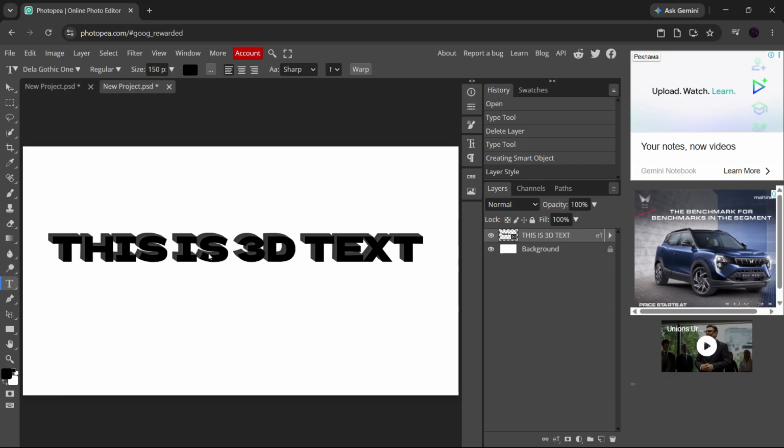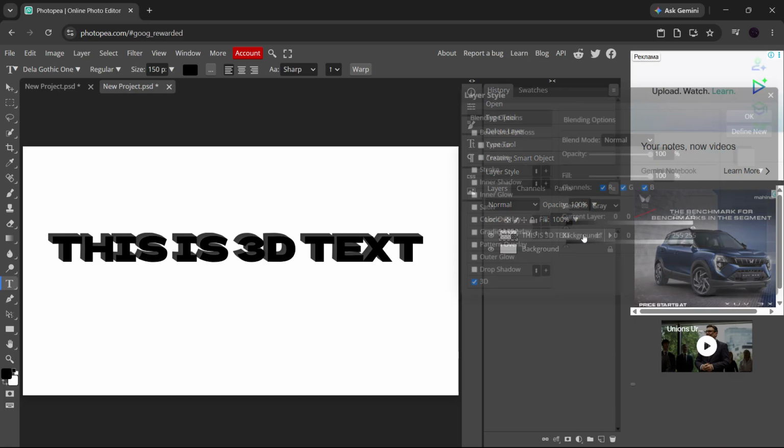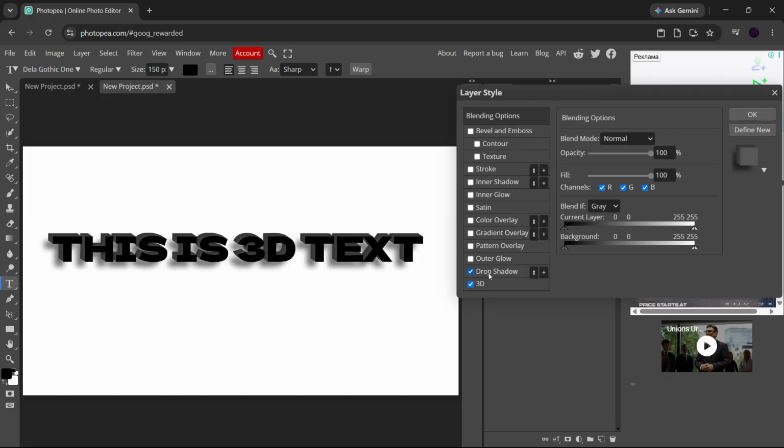If you want to make the text even more eye-catching, try layering additional style effects after this. For example, you can add a drop shadow to make the letters stand out more, or use a gradient on the front face for a more polished design. You can also duplicate the layer if you want to build up the effect further and create a stronger sense of depth. The key to getting great 3D text in Photopea is keeping things simple and clean.